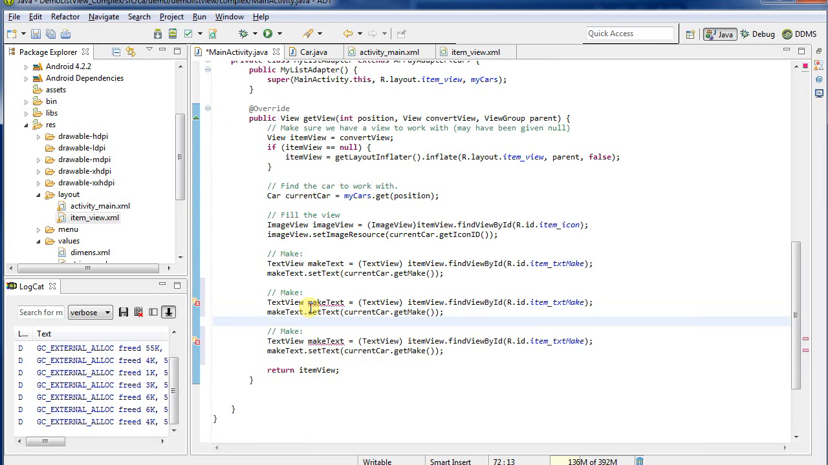That's going to handle the year as well as the condition. So the year is a number, and condition. So let's call this one yearText and conditionText.